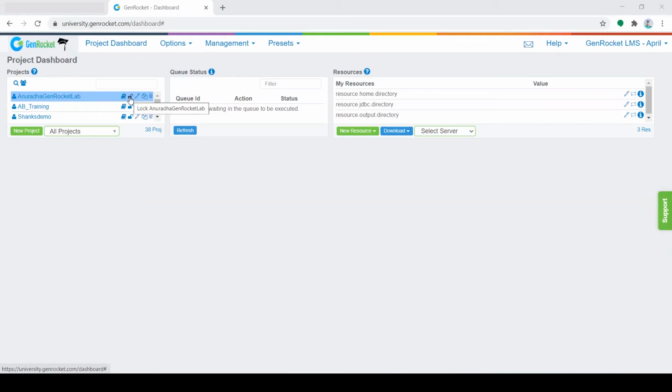The second icon can be used to lock or unlock the project. When a project is locked, it cannot be removed from the organization. The third icon, which looks like a pencil, can be used to edit the name and description of a project. The fourth icon can be used to create a preset based on that project. And the fifth icon that looks like a trash can be used to delete the project.